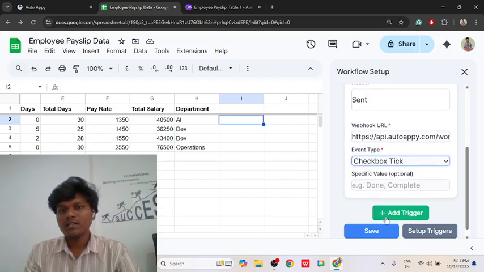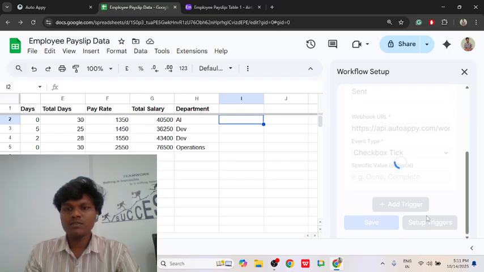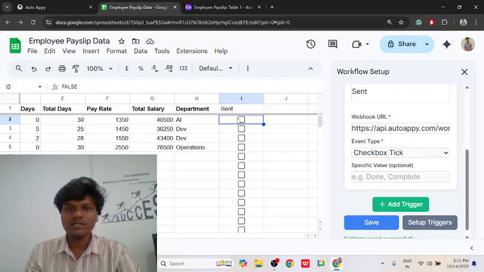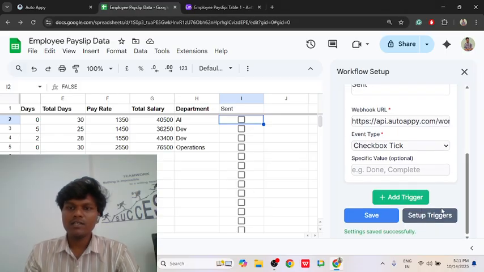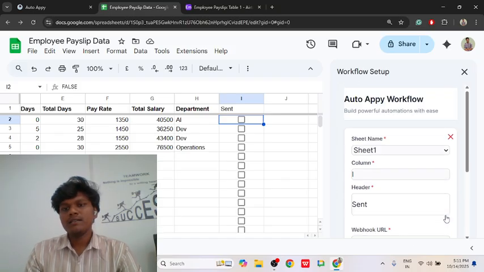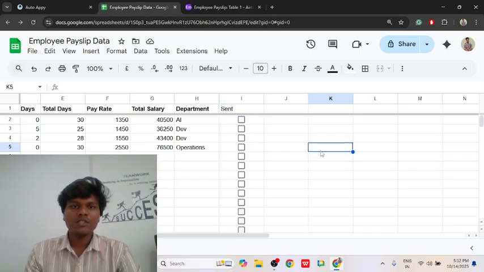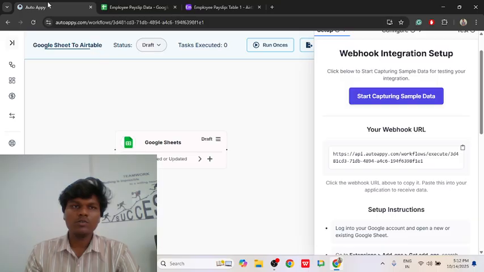Okay, and after that, you can just save all the details, and once this is saved, you will see the checkbox is added automatically. And after that, you have to do setup trigger. So just click on setup trigger. Wait for a second. Once that is done, you can just close this particular tab. So now your Google Sheet will be able to transfer the data to AutoAppy.